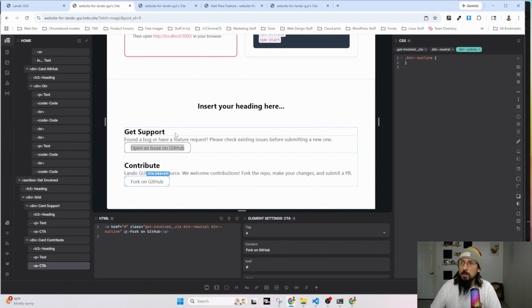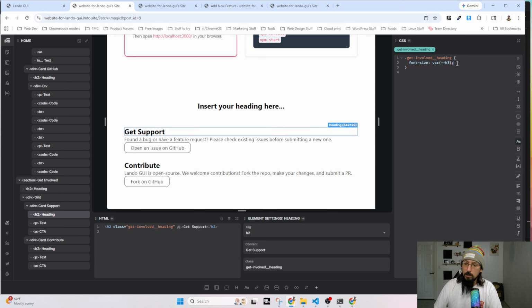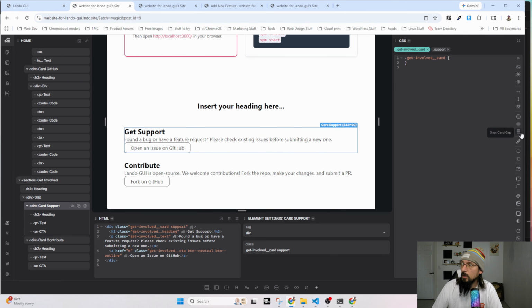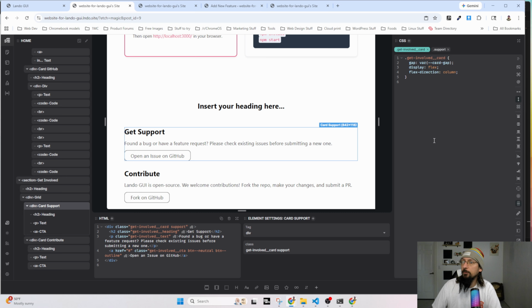Okay. Do I want to make these cards? I don't want to make these cards because I don't want a lot of that stuff that comes with cards. So I'm just going to do, let's click on the gap icon. No, not on the heading, on the card. Gap. Oh, it's not flex or, there we go.